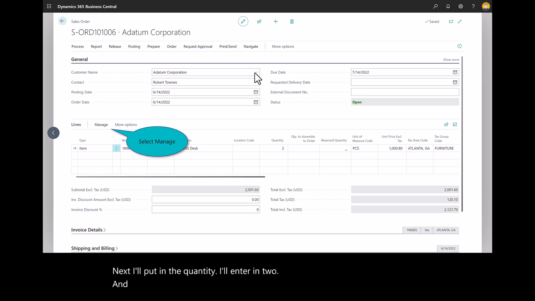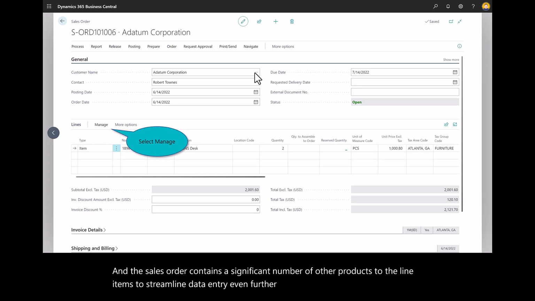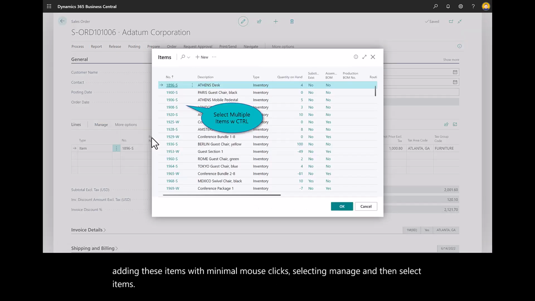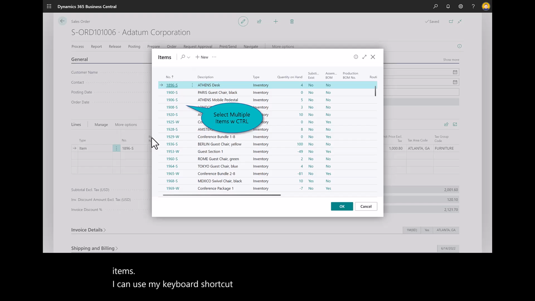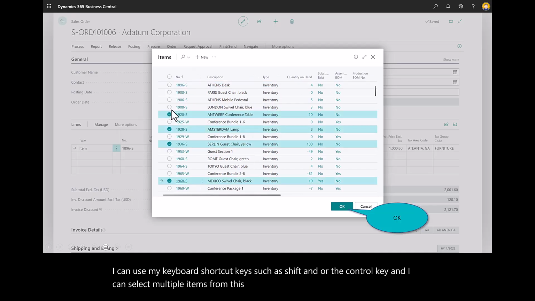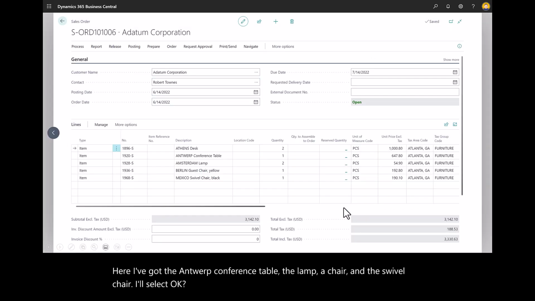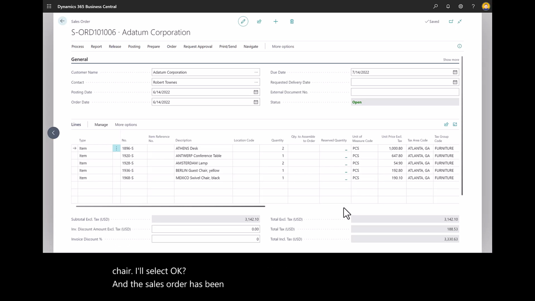And the sales order contains a significant number of other products to the line items. To streamline data entry even further, the sales rep can take advantage of adding these items with minimal mouse clicks. Selecting Manage and then Select Items, I can use my keyboard shortcut keys, such as Shift and/or the Control key, and I can select multiple items from this list. Here I've got the Antwerp conference table, the lamp, a chair, and the swivel chair. I'll select OK. And the sales order has been created. It ends in 1006.